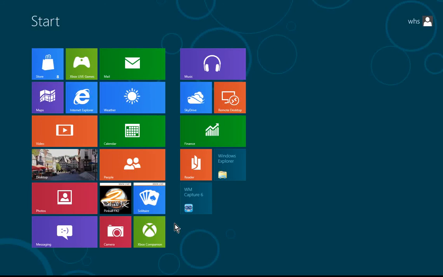Well, you managed to get the system booted, and this is what you will get. The start screen. This is your new start screen. Looks quite different to the start screen that you were getting in Windows 7.